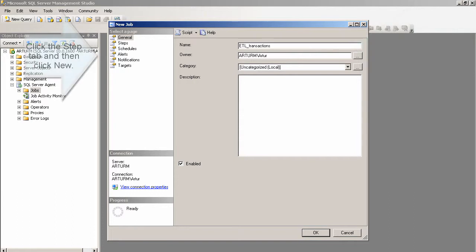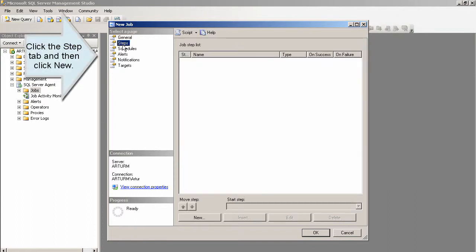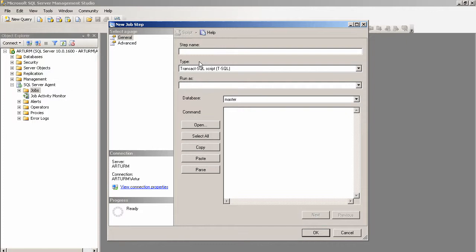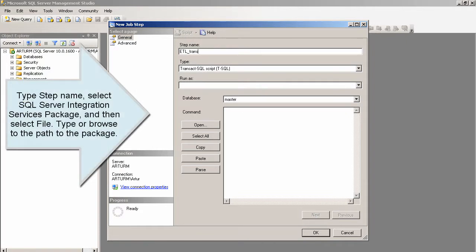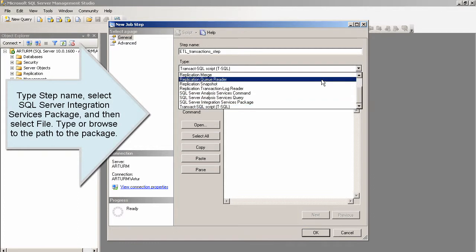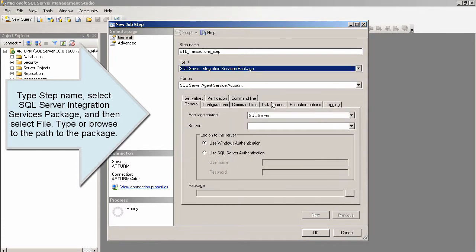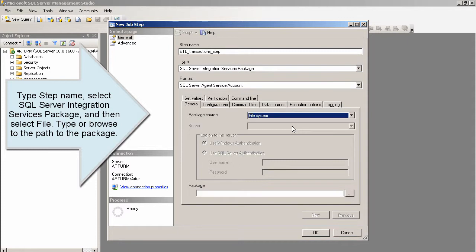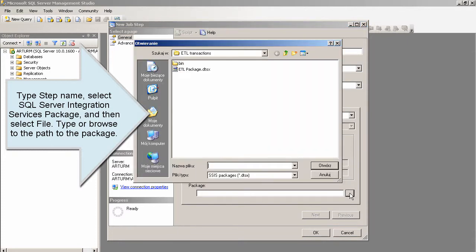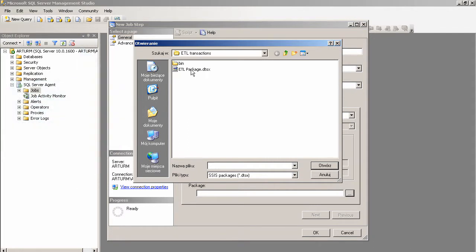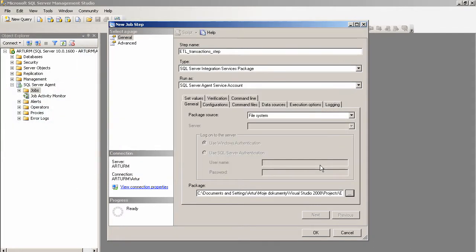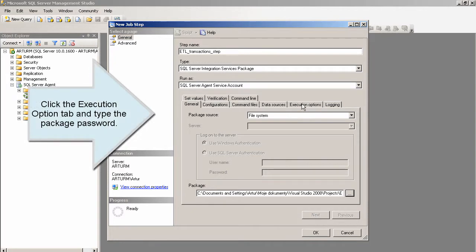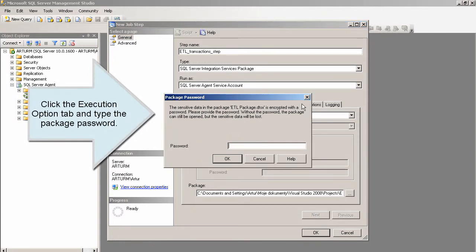On the General page, in the Name box, type a name for the job. Type Step Name, select SQL Server Integration Services package, and then select File. Type or browse to the path to the package. Click the Execution Option tab and type the package password.